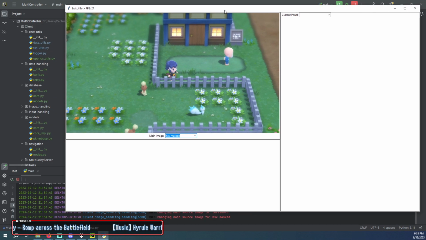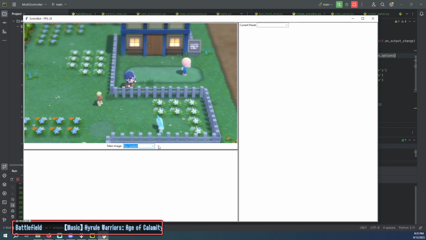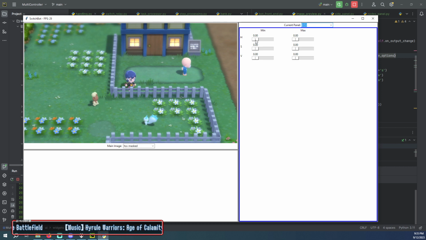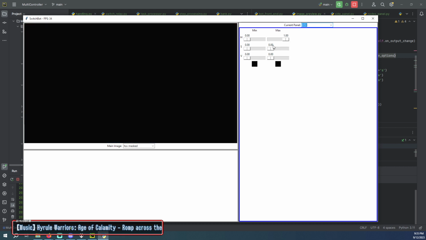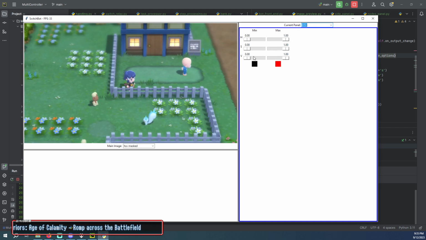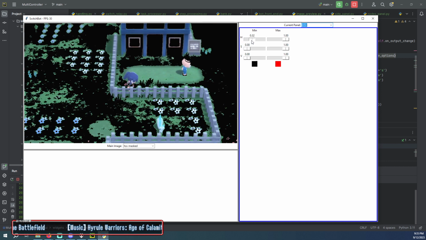HSV mask, I believe, is broken. Wait, no, it's not. It's grabbing every possible color, so that is fine. I did update this. I need to stop it from doing that. But now, rather than typing in the numbers like I did before. Also, I need to play Age of Calamity, and now that I stream a lot more, it should be happening sooner. Once I finish Ocarina of Time, Age of Calamity is probably next.